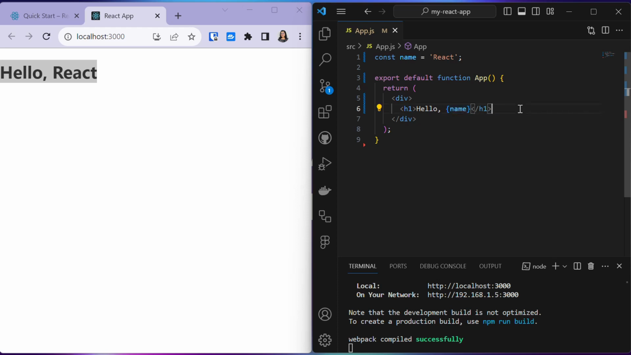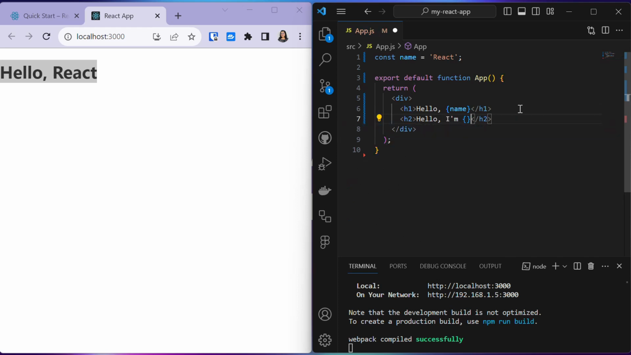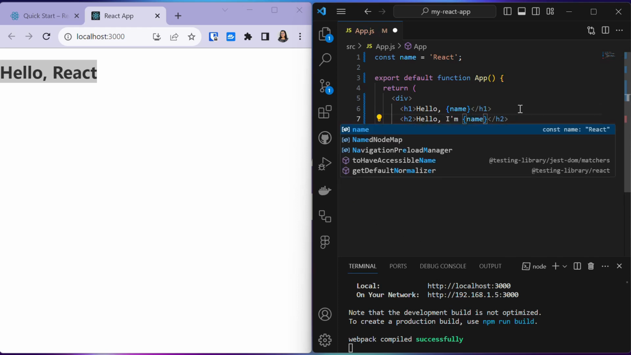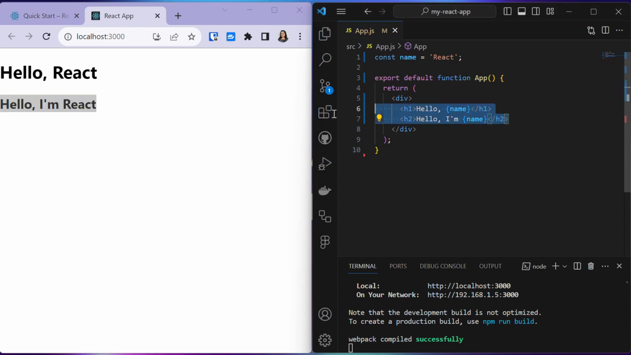What we can do is, let's create another heading and then bring the curly braces and then name again. So you will see here the h2 heading which we are getting from here.